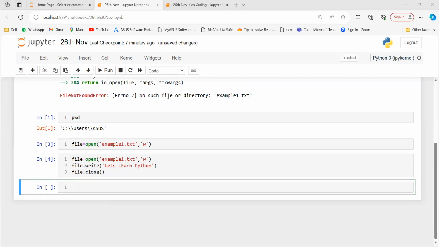Now if you check this example1.txt, you will find that let's learn Python is written there. Check this path, refresh it. Now you have this let's learn Python, correct? But if you want to check this with the help of commands, what you have to do is first open this file in read mode and read its content. So you will write file equals open. Which file you want to open? example1.txt. In which mode? Read mode.